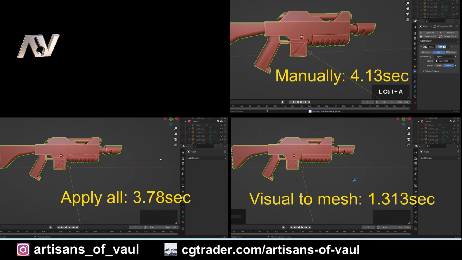So a clear winner there, with the visual to mesh being much faster at 1.313 seconds. Now, actually that's quite interesting, bearing in mind that I've been doing this wrong all the time. I always use apply all, so I'm going to have to change that. Though obviously it would be interesting to see how this works with different booleans on different modifiers being applied, for example subdivision surfaces as well, but it's something to go off and to try out.